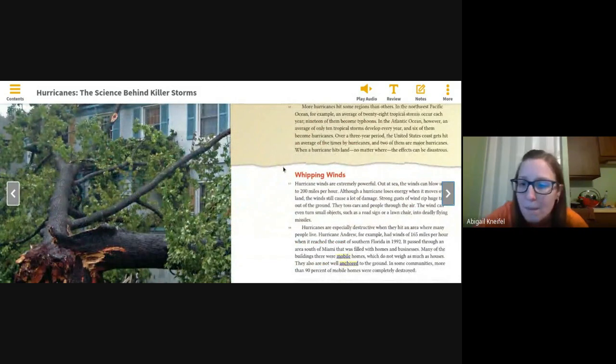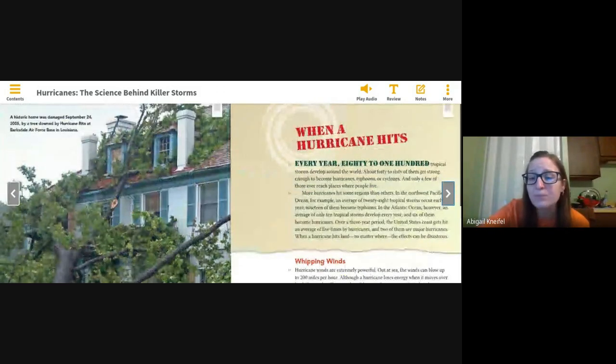We heard about those whipping winds and how everything can become dangerous, even a simple water bottle. If a full water bottle is going through the air at 100 miles an hour and that hits you, that's going to hurt. So all those types of things can be dangerous. We talked about how in our area, or how there's about 80 to 100 tropical storms developing around the world.